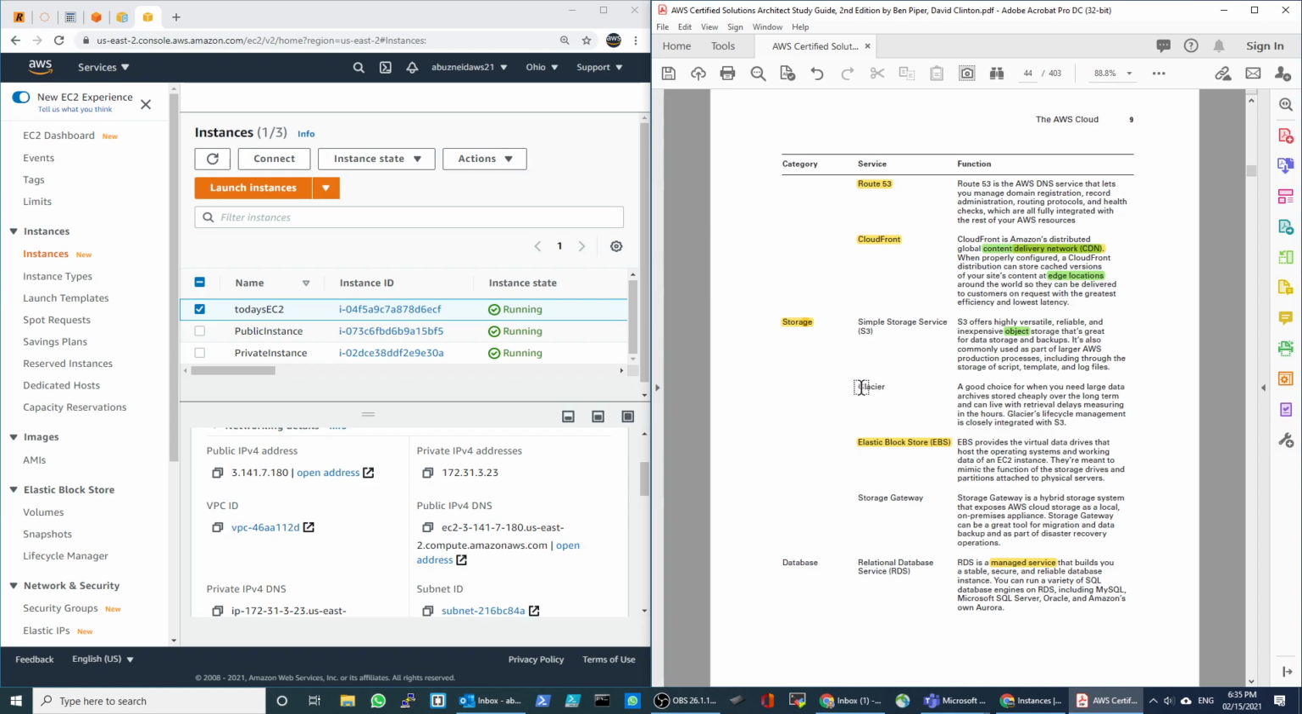It's a very slow storage. So when you have data that you need to back up, you don't want to use, and you don't want to spend a lot of money, you send it to Glacier. It's a good choice when you need large data archives, stored cheaply over the long term, with delays measured in hours. Usually, if you put data in the archive, you might need 8 hours to get the data. They are archived, not for daily use.